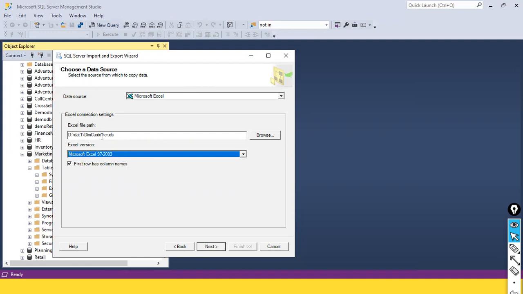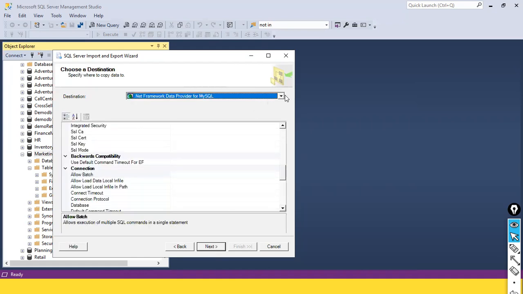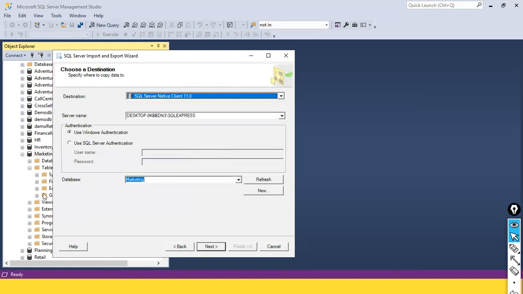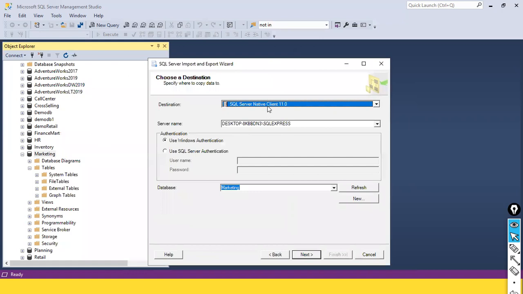What we are saying is, hey, take this file. This file is available under this folder, D:dat one. So pick up that file, and then load it into my SQL Server database, which I created just a while back. What is my database name? Marketing. So for that, you need to use this driver.